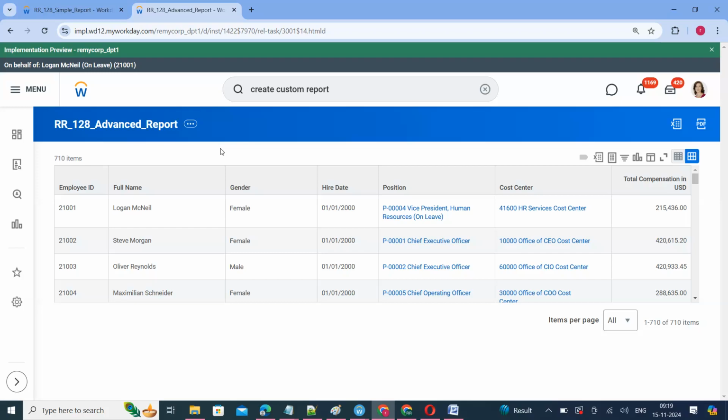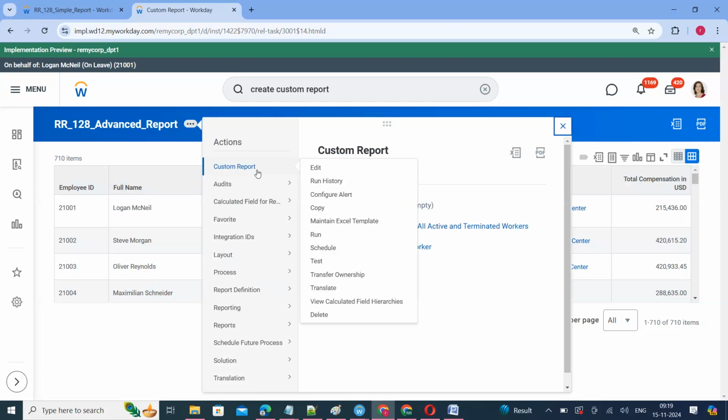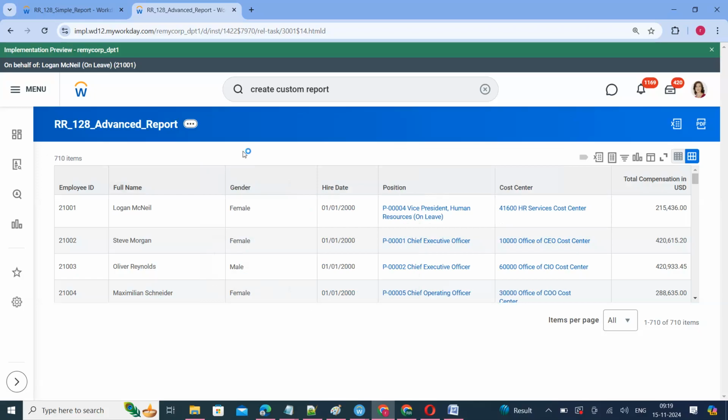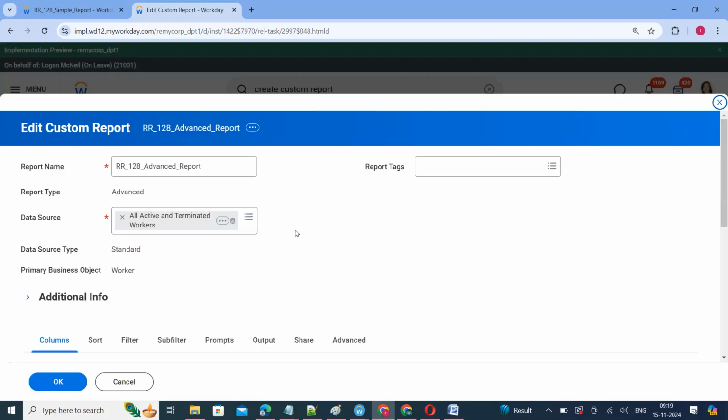Tell me the difference between a simple and advanced report, and in what cases you create a simple report, and in what cases you create an advanced report. This is the most common interview question nowadays. That's the reason I'm explaining this topic.